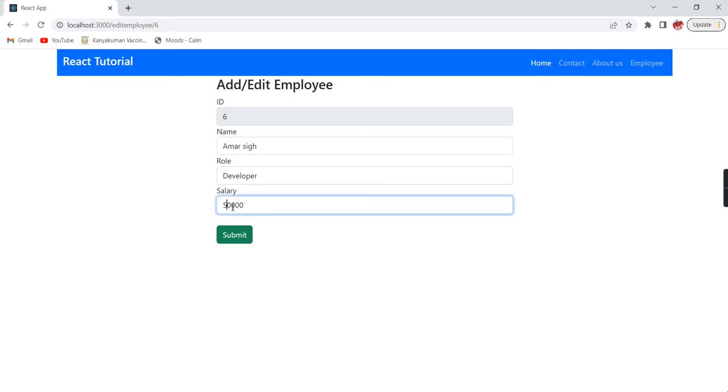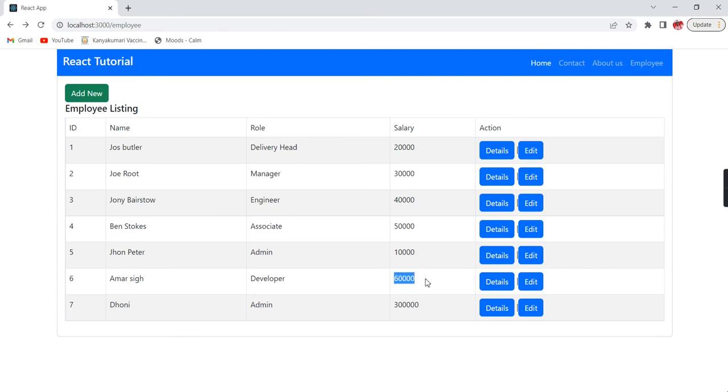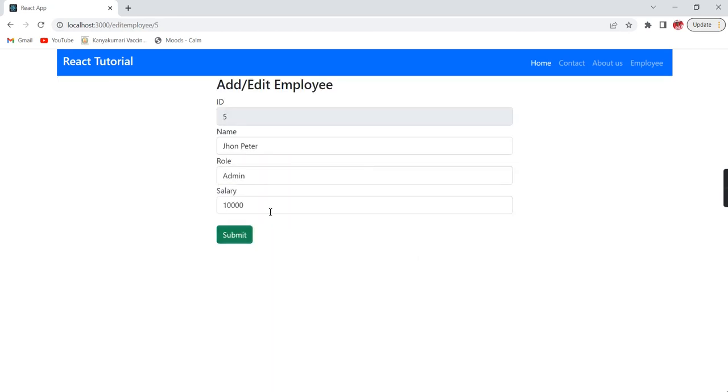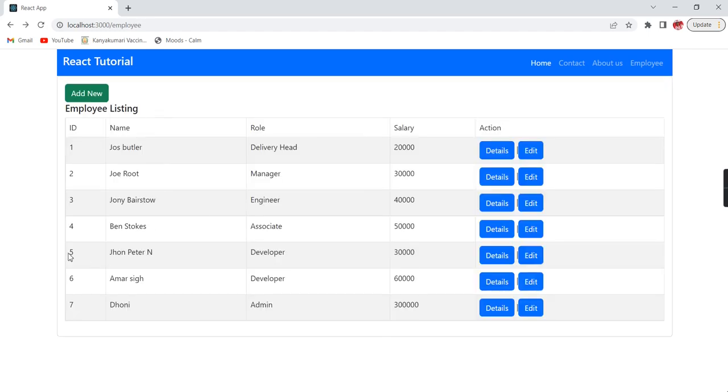Now I am going to change this value into 60,000. Let me save it. See, now the salary got updated. And I'm going to edit this fifth record, that is John Peter. In this John Peter, I'm going to provide one name, and instead of admin, I'm going to change this into developer, and for this salary I'm going to provide 30. Let me save it. Again, it just redirected, and the listing also got updated.